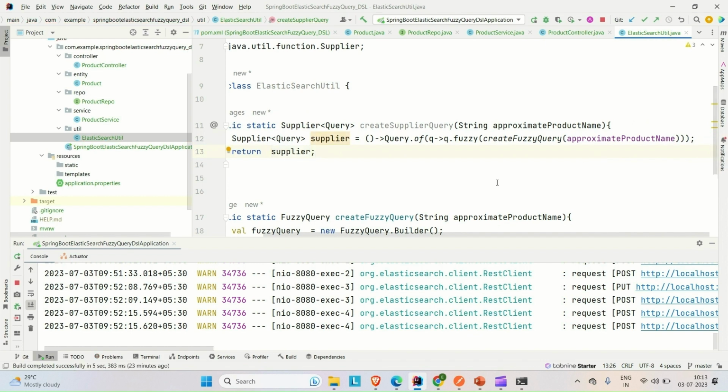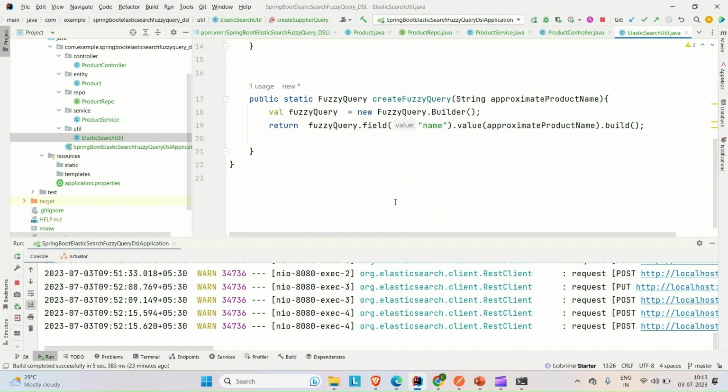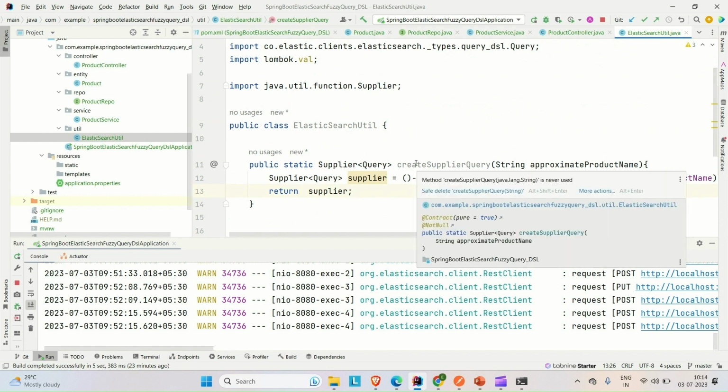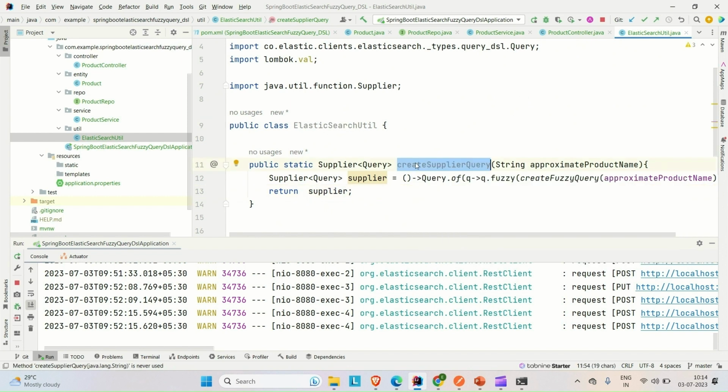So what we did, we have created the fuzzy query, and this is doing a fuzzy search based upon the product name, and then we have created one supplier query out of this fuzzy query, and this method will try to provide or pass to the Elasticsearch search method so that it can do a search out of this supplier query.